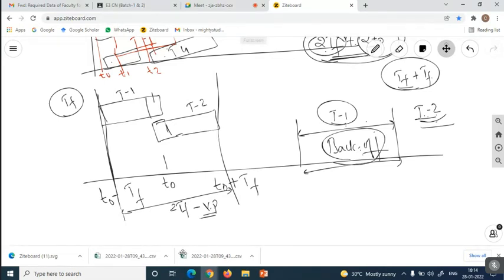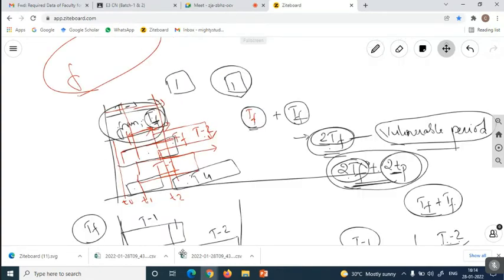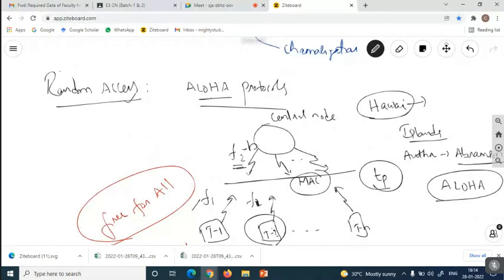But here, the efficiency of this particular Aloha system, okay, this particular basic Aloha mechanism can be called as the pure Aloha protocol.